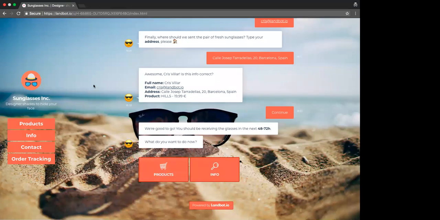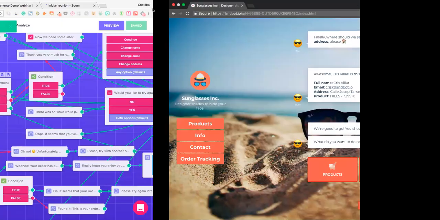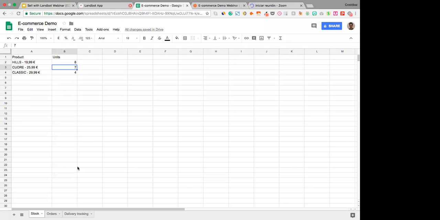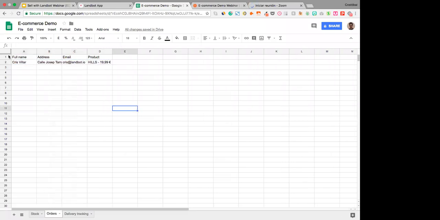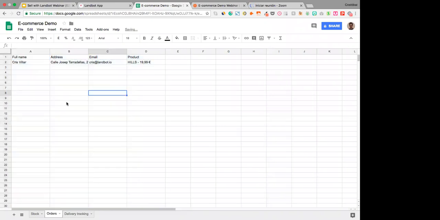Again, products or info. If we go back and check the Google Sheet and click on orders, we'll see how my order is here. It gets the full name, the address, the email, and finally the product. So you can keep track of all your orders straight in your Google Sheet. You can also send it through Zapier. If you're not using Google Sheet to track your orders and you have your own CRM, you can configure a Zapier integration block and just send the information there.